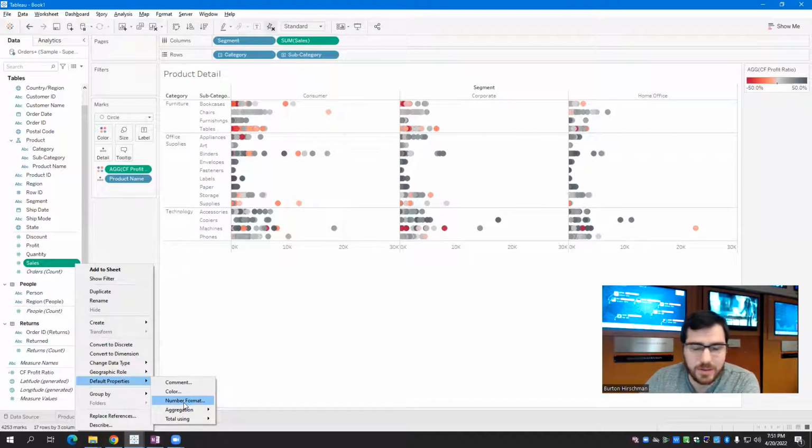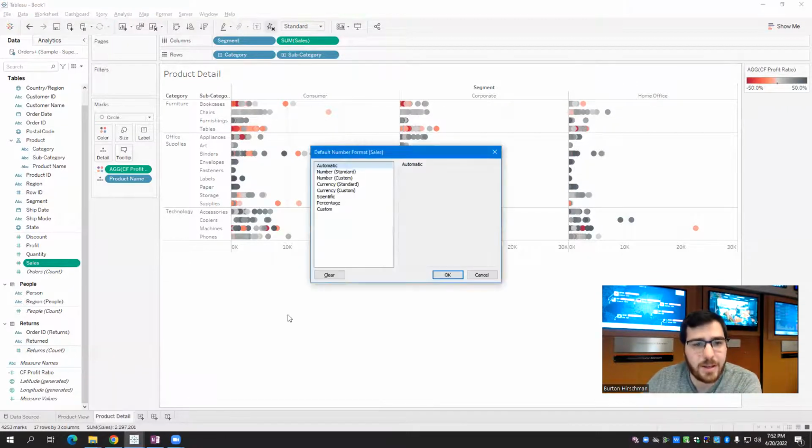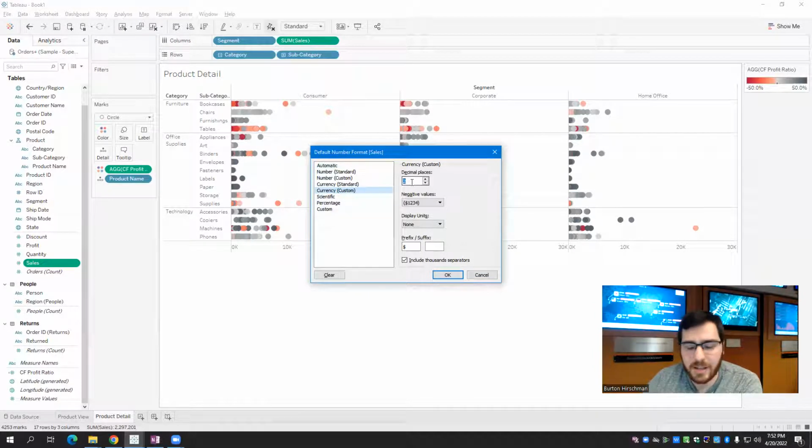Let's do just like we did with the profit ratio. Default properties, number format, click it, and let's change it to a currency custom. I don't really like decimal places when I'm looking at numbers like this, so I'm going to make it a zero. If you don't want decimal places, you have to put in that zero. If you leave it blank, it'll actually fill in that two right back in for us. So make sure it's at zero and click OK.